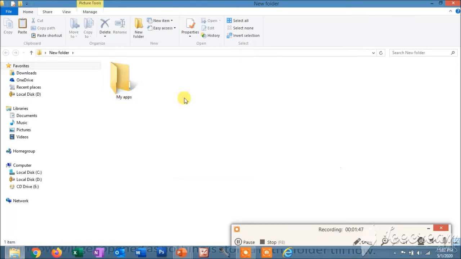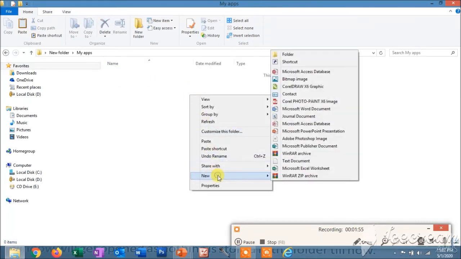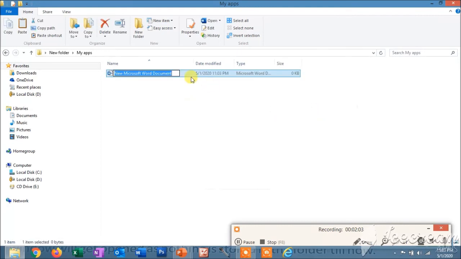Now how to create files inside the folder. You can click on this folder, right click on your mouse button, click new and select any file which you want to create. I am giving the demo of Microsoft Word. Select Microsoft Word. This file will be displayed on your screen. You can give the name of your file. I am giving my personal file. So this is the name of my file.